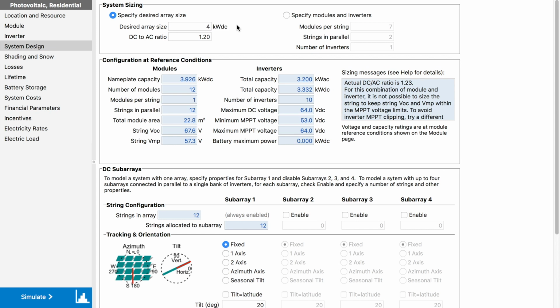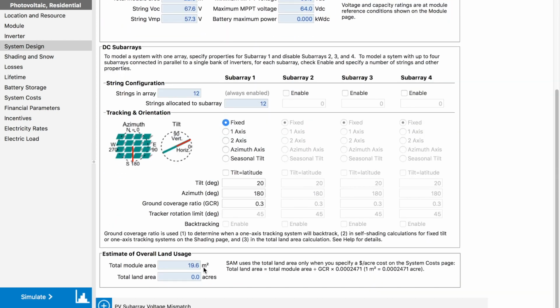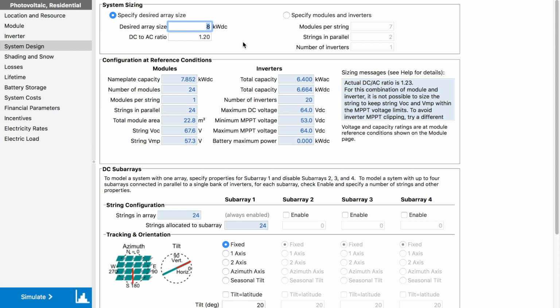Specifying an array size in kilowatt DC becomes a guess and check procedure. You can start at a reasonable number, let's say 4 kilowatt DC, and then check the total module area under the estimate of overall land usage section. And after a few tries, we can settle in on an 8 kilowatt DC array. We want to stay just under 400 square feet in order to leave room for the overhang section of the roof, which we can't have panels on due to weight loads.